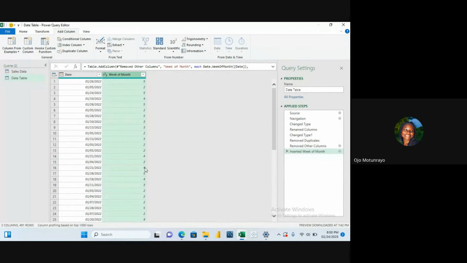That means we have 5 weeks in January. So this 26th of January falls on the 5th week. This 5th of January falls on the second week. This 24th of January, 5th week. So let's do this. Now we have 5.